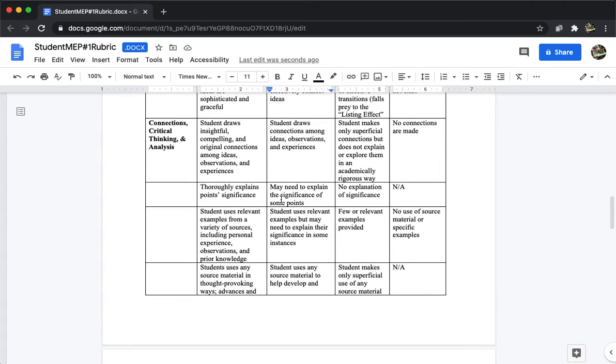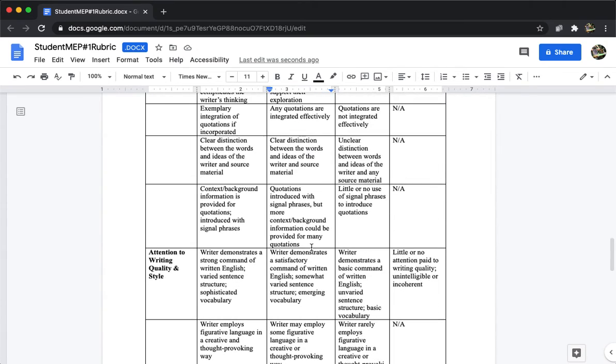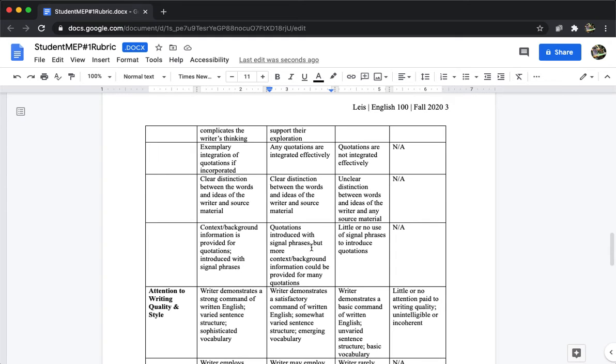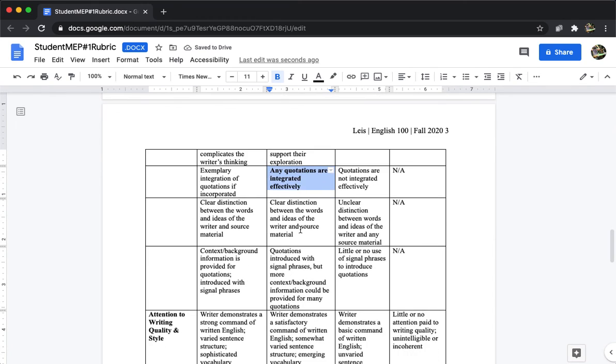Now, some of them may not actually be relevant in this case. The prompt for Major Essay Project 1 didn't stipulate that you needed to include outside sources or quotations, but that was something that you could choose to do. And so if your essay didn't have any quotations in it, I may have clicked one, any quotations are integrated effectively. If your essay didn't have any quotations in it, I may still have clicked that just to not leave anything blank.